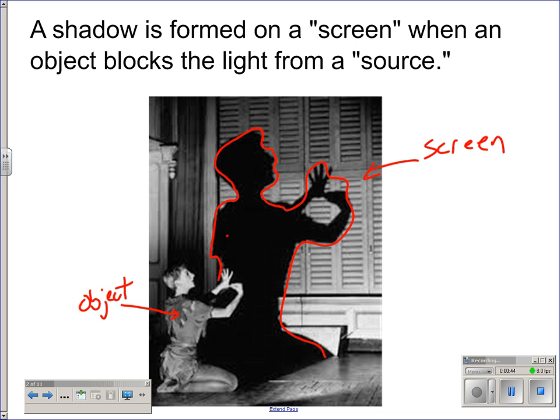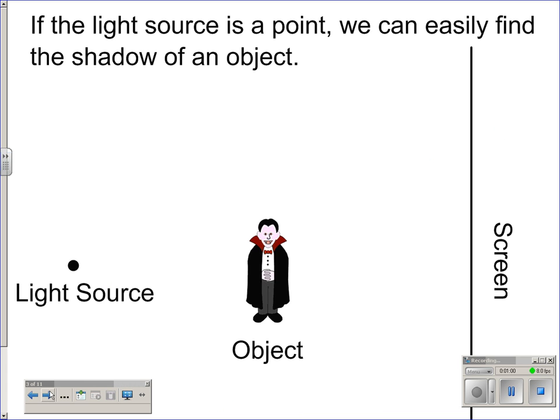That is the shadow. Within that portion of the screen, no light is reaching the wall, and so we see what is called a shadow. Shadows can be either very simple or very complicated depending on what's going on. So we're going to start simple.